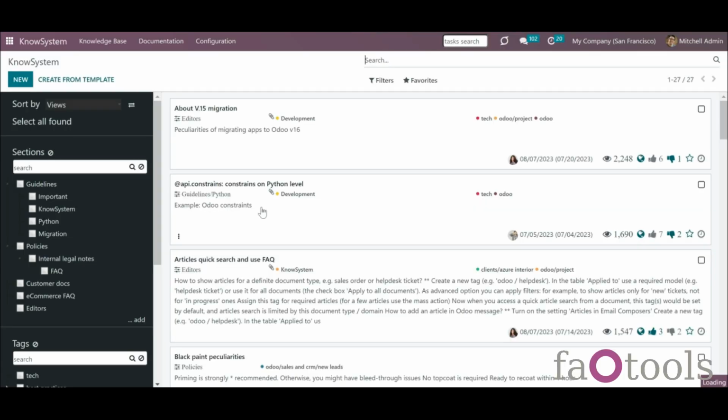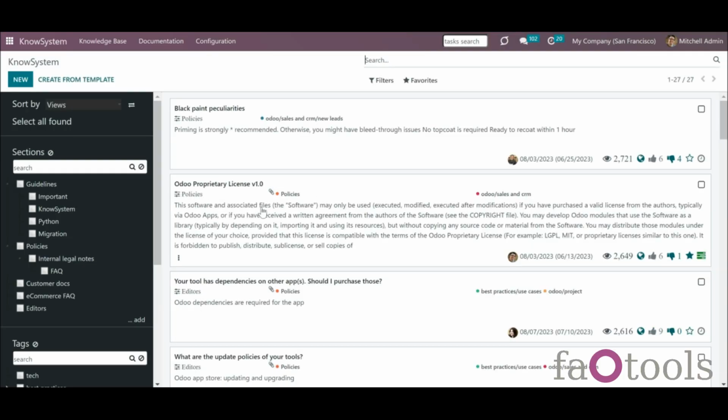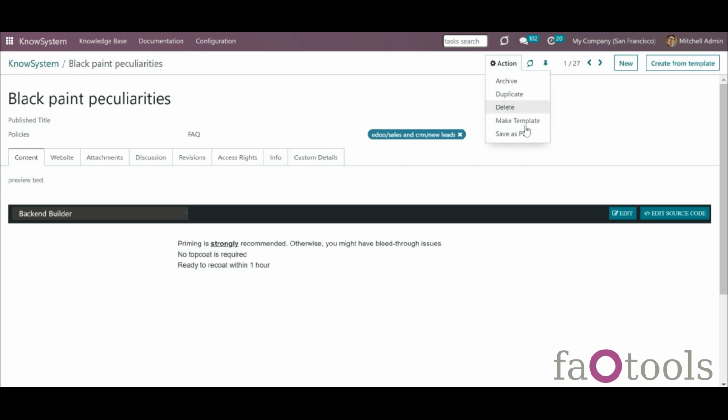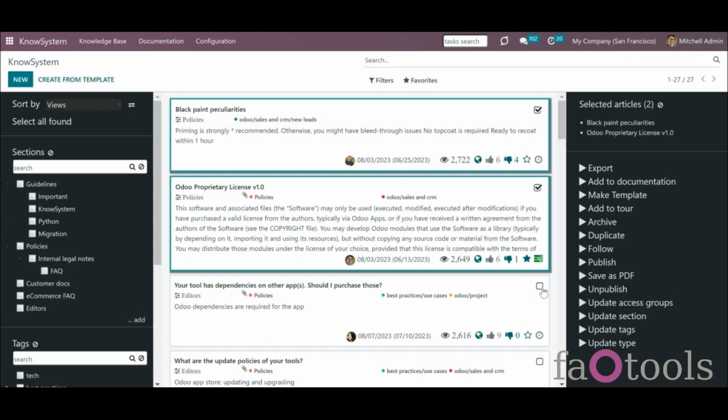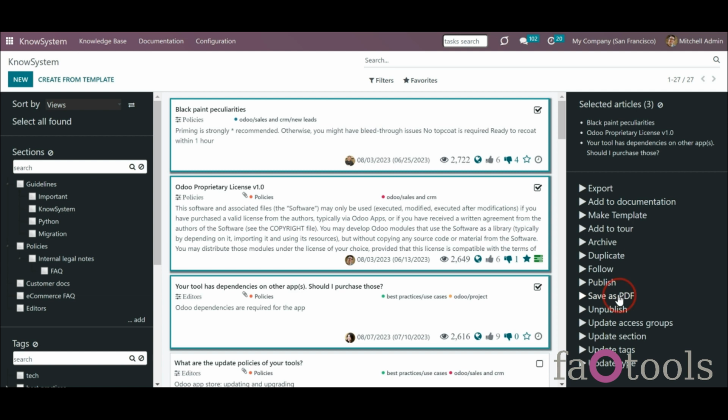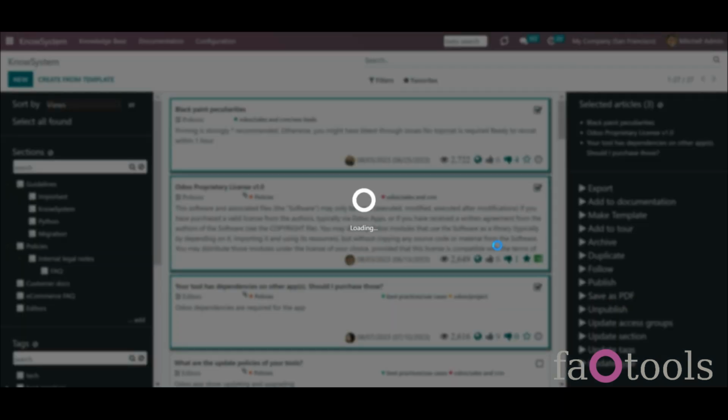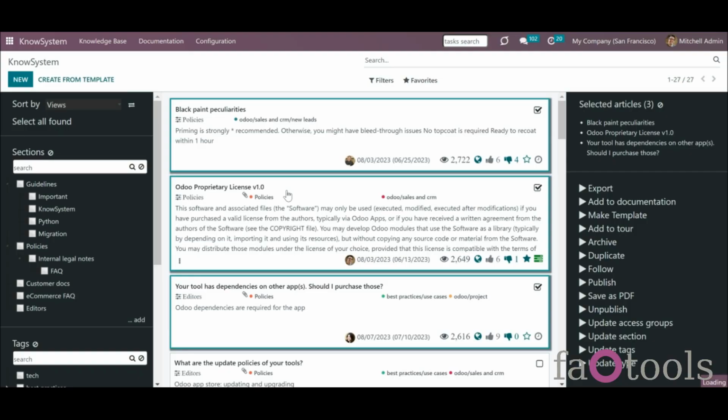In KnowSystem, you can print one article or several articles at once. To print a single article, just open it and click Save as PDF. To print articles from the single view interface, choose one or several articles by putting a tick in the box in the top right corner of them, and choose the section Save as PDF. The downloading will start automatically. You can also select all found articles and print them all at once in the same way.